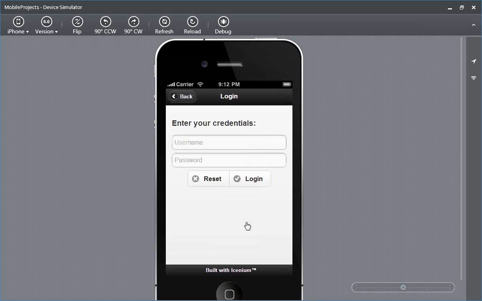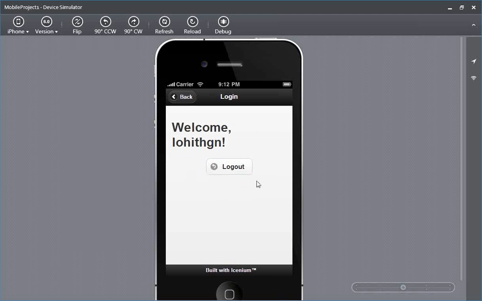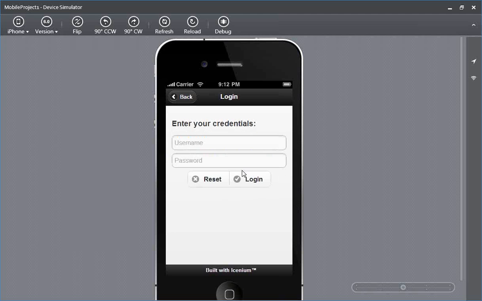So if I click that, did you see that? It went to the next page where it just says enter your credential. I'm going to enter Lohit GN, and then test 123, and then say login. Well, it says welcome Lohit GN. So that's it. This is a mobile app. We give you all this with that.